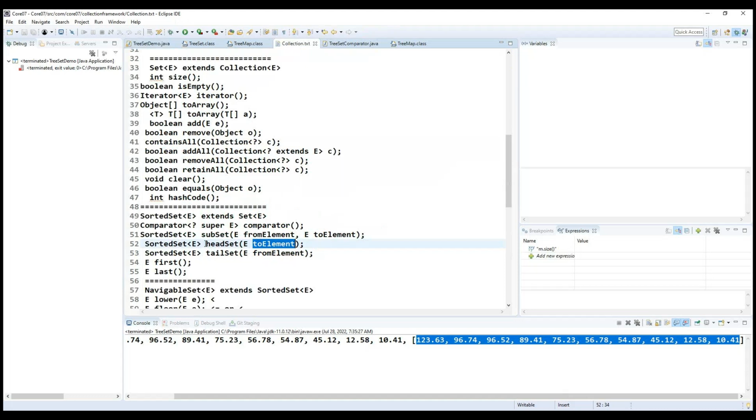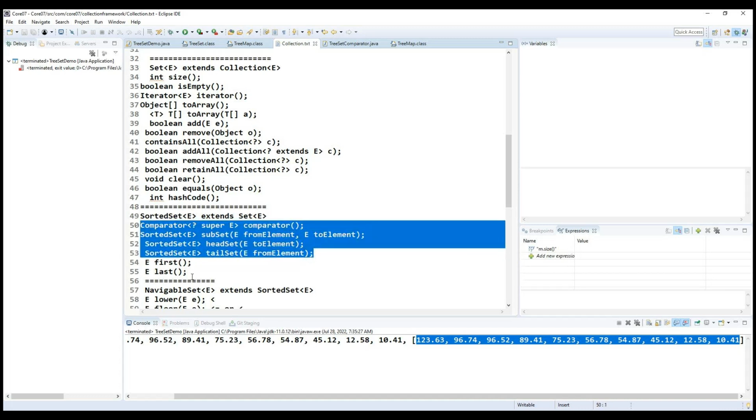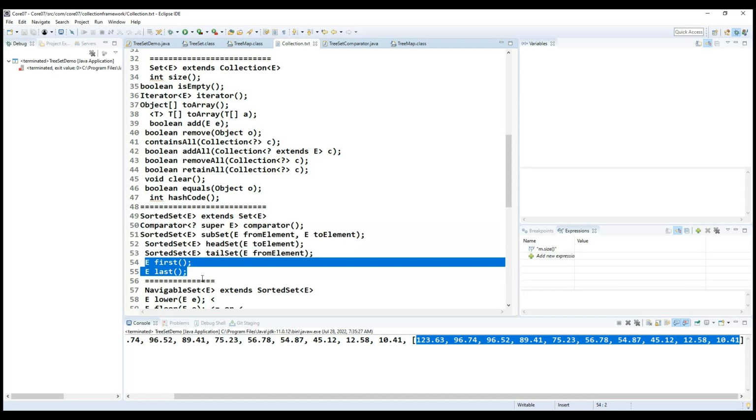Now you can see the headSet method is expecting the toElement, and the tailSet method is expecting the fromElement. Now these are all the important information we identified. Now we'll move on to the first and last methods, how they are implemented inside this particular TreeSet.